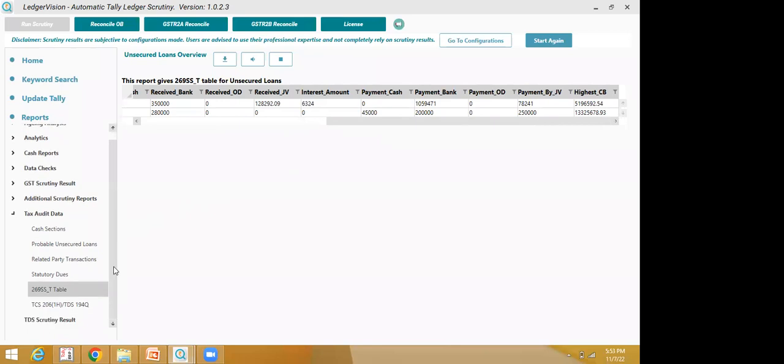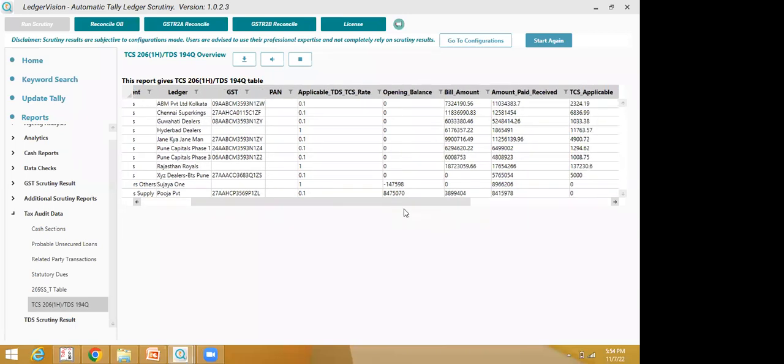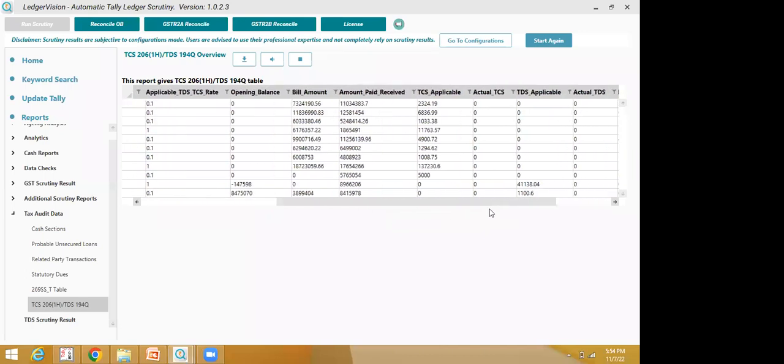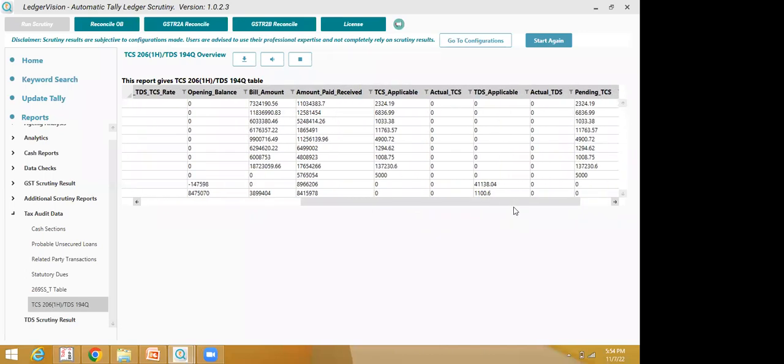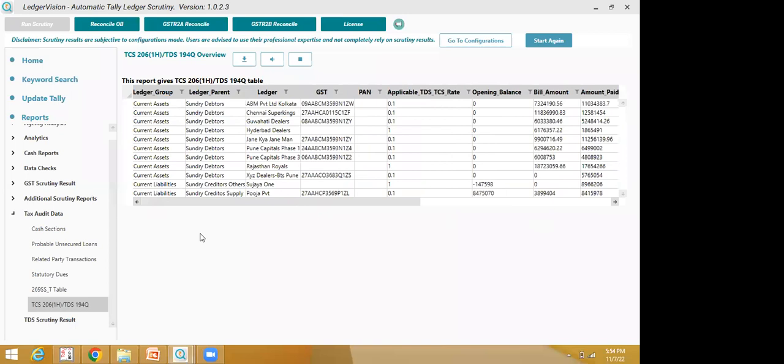Now, for this company, 206C or 194Q is not available at that time, but for demo purposes, I have selected the report. If the GST number or PAN number is there, then the applicable rate will be 0.1%. Otherwise, the 1% rate will be there. Here, all the debtors and creditors will be listed where the transaction amount is crossing 50 lakhs during the year. We will provide you opening balance, bill amount, amount paid or received, what is the TCS applicable, what is actual TCS, what is the TDS applicable, what is actual TDS, what is the pending TCS and pending TDS. So we have given all the details. You can then take appropriate action accordingly.